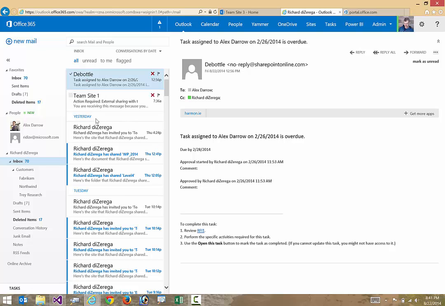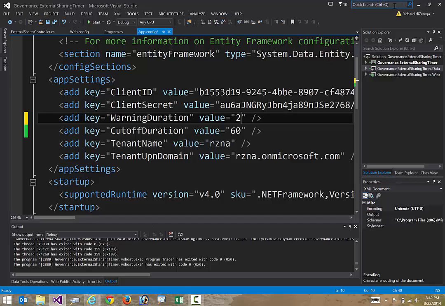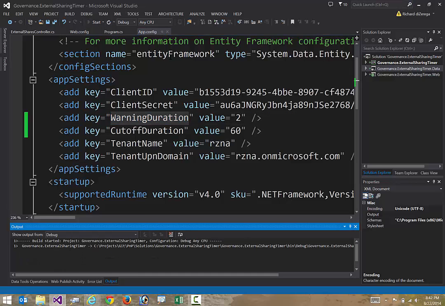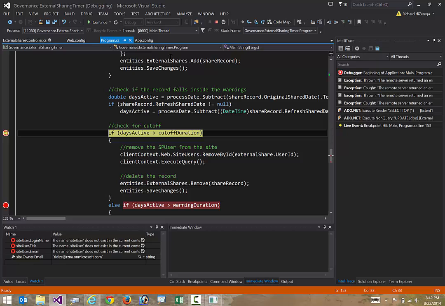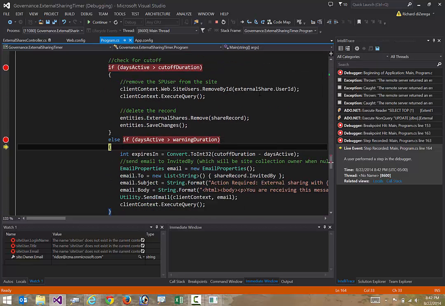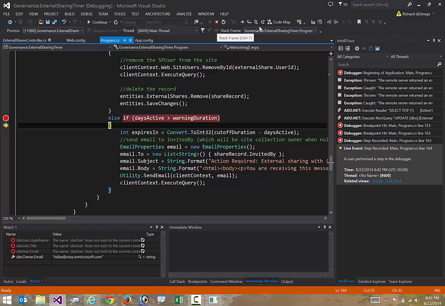I don't have any emails in here discussing an expiration of an external user, but now that I've set this warning duration to 2, if I play our application again, our console application is going to go through and do the exact same thing it did before, but in this case, we should have reached our threshold. So here's our first test. Again, active days is 2.95. And now when I step into this, you can see it's going in to send that warning email.